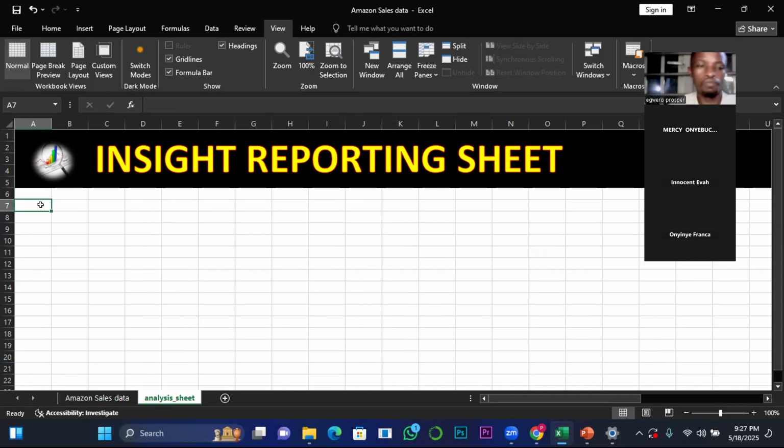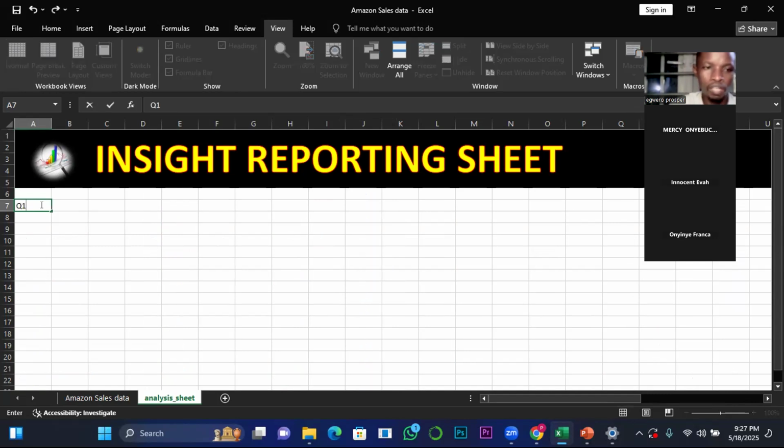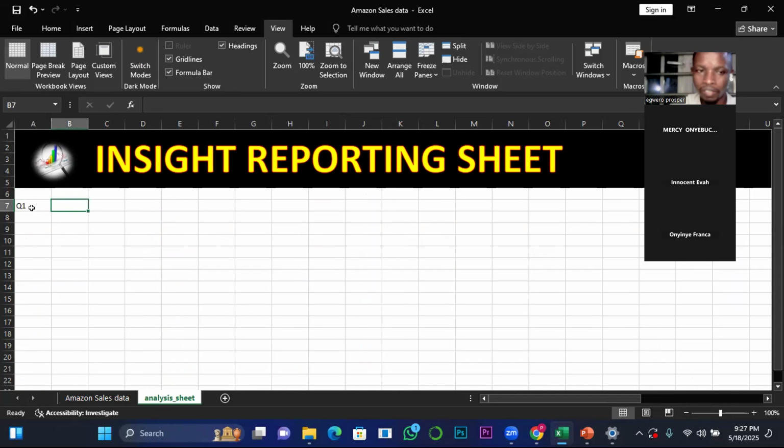This is how your insight should be descriptive. That is, you describe whatever you are doing per time. So let's say Q1 or task 1 is I want to merge the whole of this. So this is an opportunity for us to learn some of these functions in a cell.